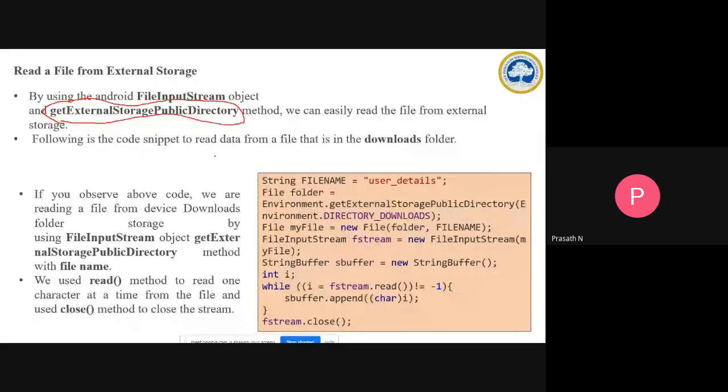Okay, and we read the data from the download folder, because it is given clearly as the download folder. We are going to read our files with the help of the getExternalStoragePublicDirectory method. We are going to read something. Using which object? The file input stream object. Using the file input stream object, I am going to read.